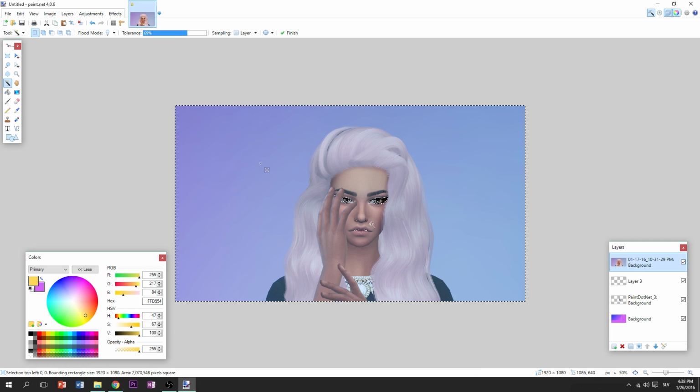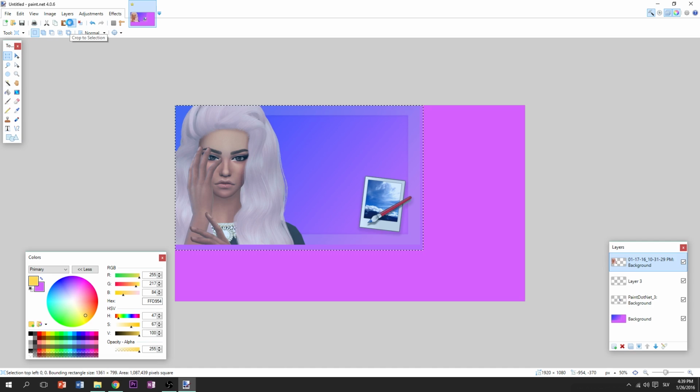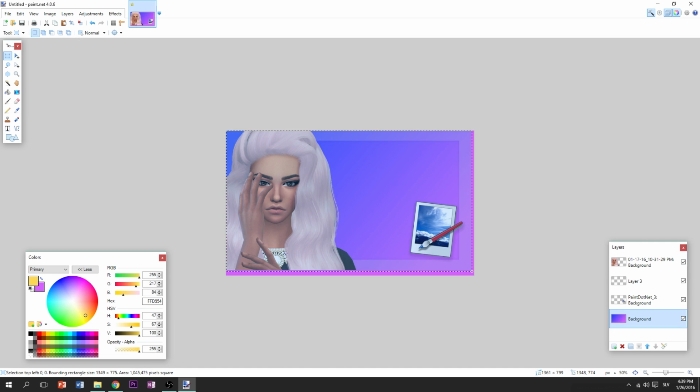So let's say we click on the background here. Let's change the tolerance, let's decrease it a little, and it will actually find the harsh lines in the picture that you added, and you can delete it. Done. Boom. Looks great. Crop to selection. And make sure it's in line with everything you're doing.